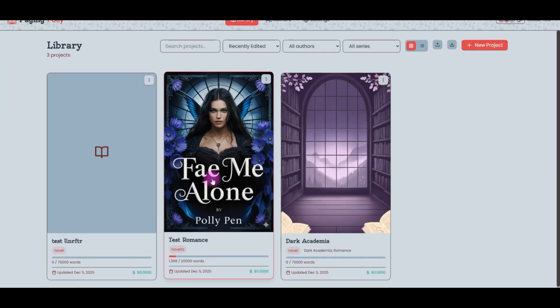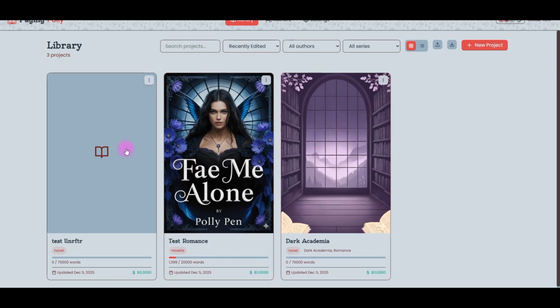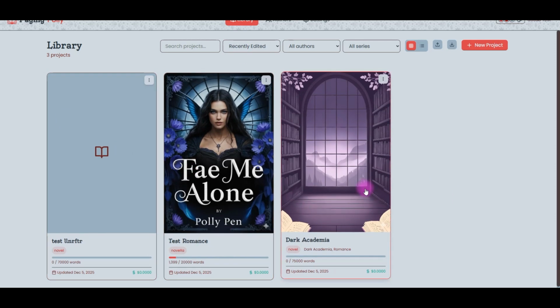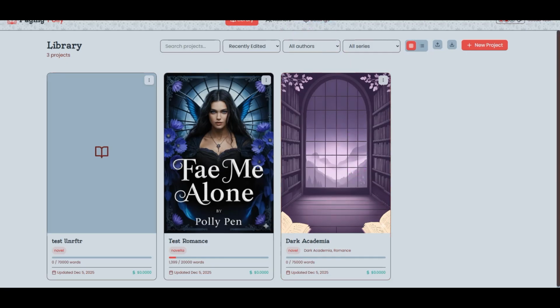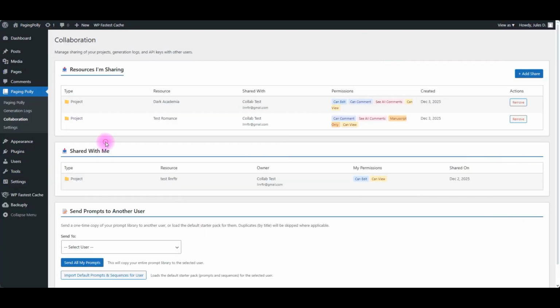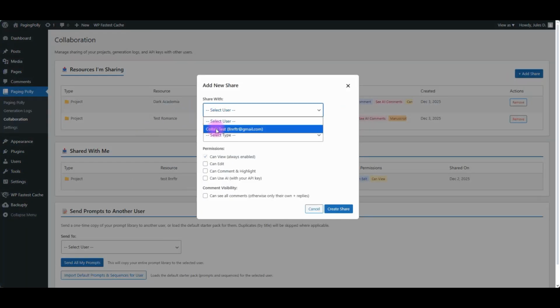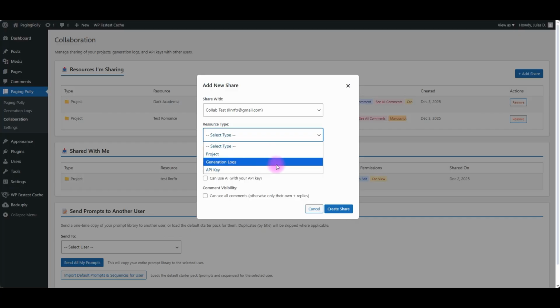And again, you can do view only, you can do manuscript only, or you can do view only for the entire project, including the background information. You can do edit, you can do view all comments, and you can do sharing of the API key. You can also, really quickly, add share, select user. You can also share generation logs if you want.